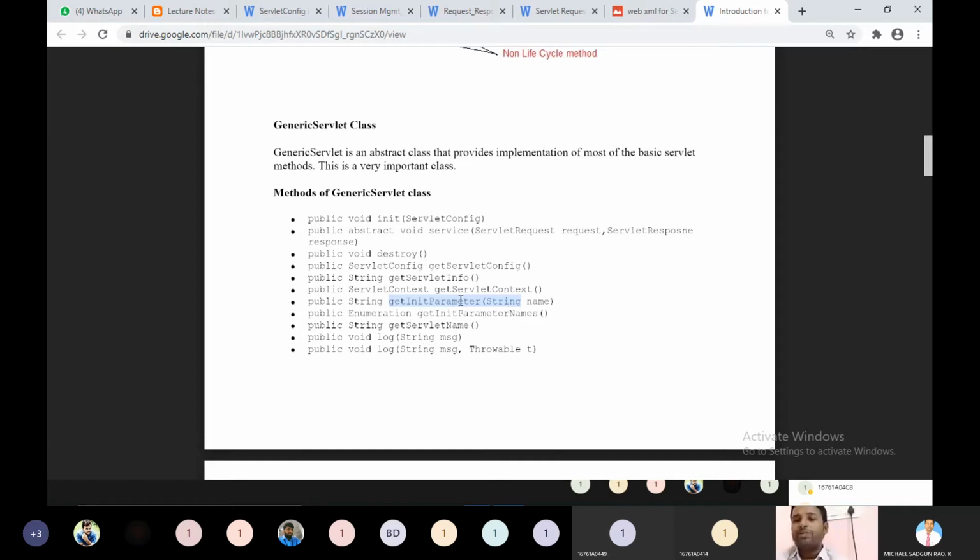Okay, we have get init parameter, which is related to initialization, and there is one more method called get parameter. We have two things. One is get init parameter. This is not for form data reading. This is for init parameters. In init, we can take a few parameters. Those parameters you can read, and if you don't know the names, those names can be obtained. And the servlet name can be obtained.